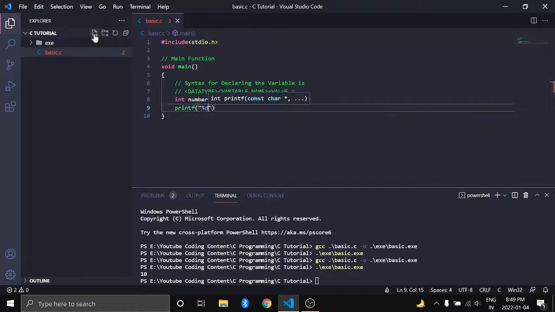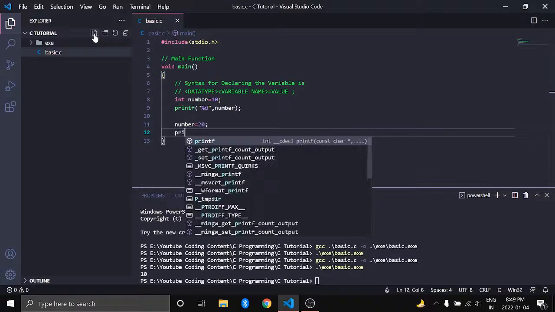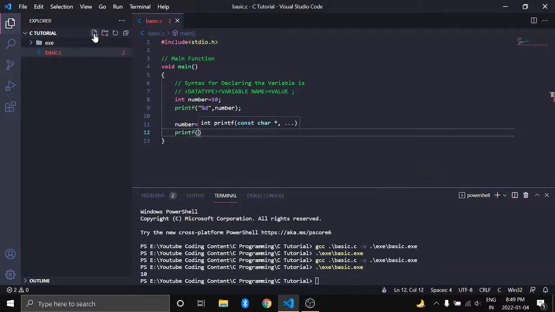So we'll do %d. %d is the format specifier for the printf function, which indicates that the variable that you're going to print is an integer. So number, end it with a semicolon. Now we'll change the value of number. So we'll make the number 20 now. After making it 20, again we'll print the number.